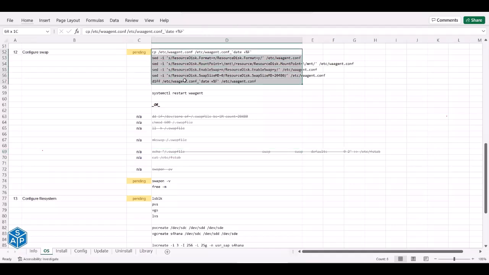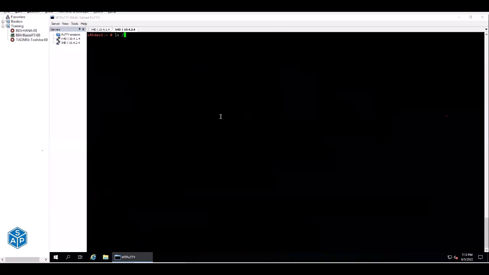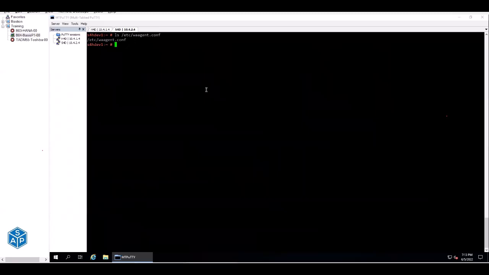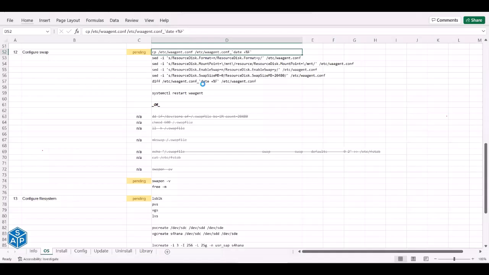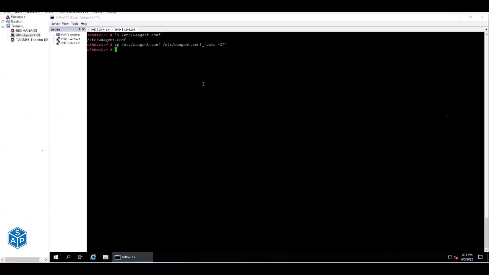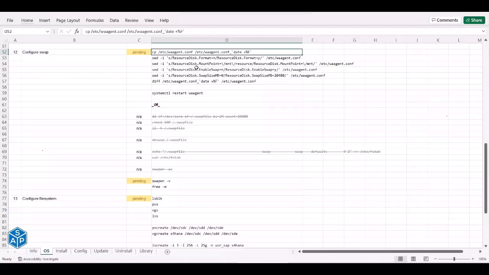Okay, so here, if you see in the command, in the first step, I'm taking a backup of this file, waagent.conf. Currently, if I check in the system /etc/waagent, there is no backup over here. It is just one file. So now I'm taking the backup of this file. Now, if you check here, you can see there's a backup file also. There is the waagent.conf file, plus there is a file with today's date. So I've taken the backup.